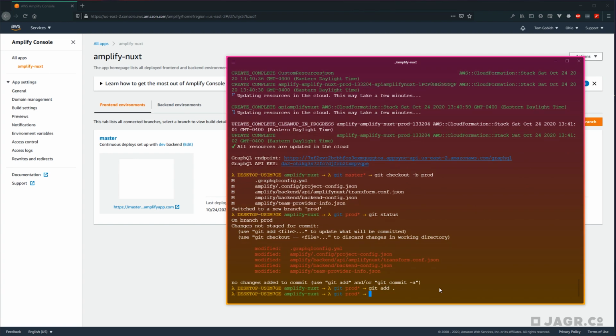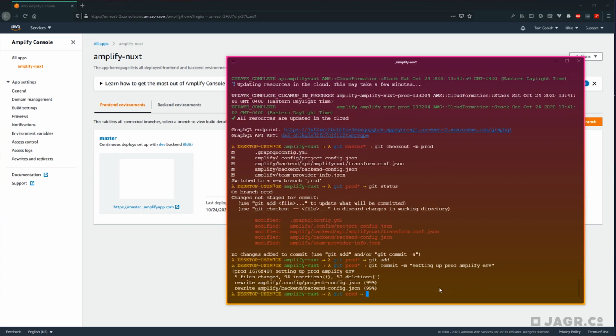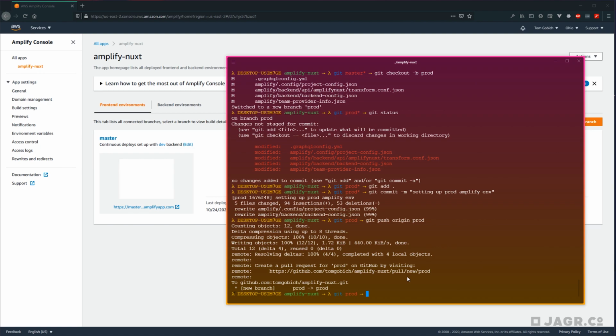So git add . to add all of them, git commit -m "setting up prod Amplify env". Okay, and then let's go ahead and push that new branch with those changes. So git push origin prod. Finally, we need to go into the Amplify console and create a production build.